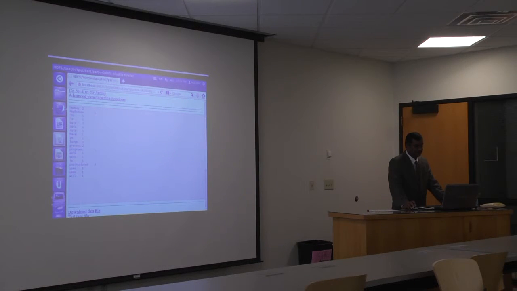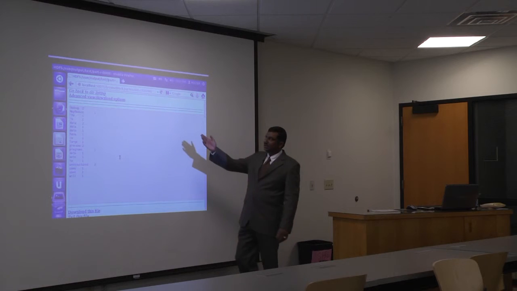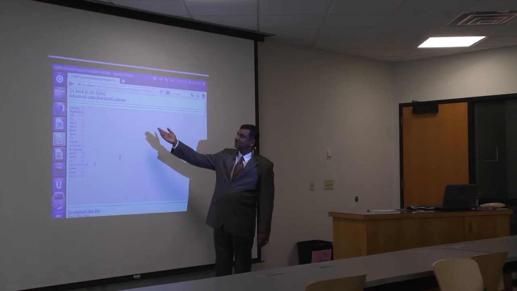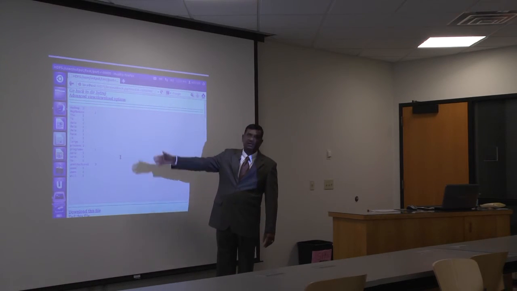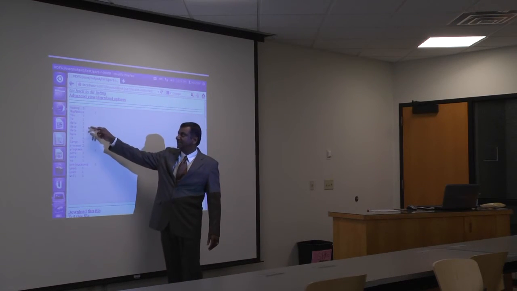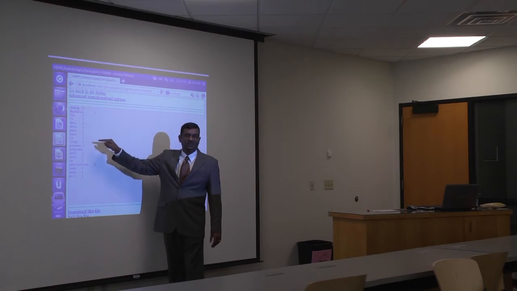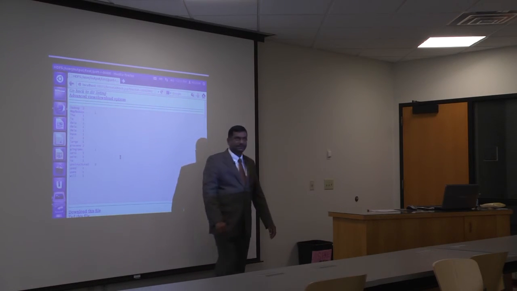So this is the output: for each word, how many times it occurred in that input file. You can verify it. Okay, Hadoop twice, MapReduce once, and so on. Here you see data twice, data with a comma once, data with a full stop once, and so on.